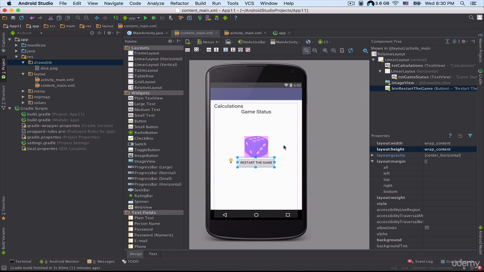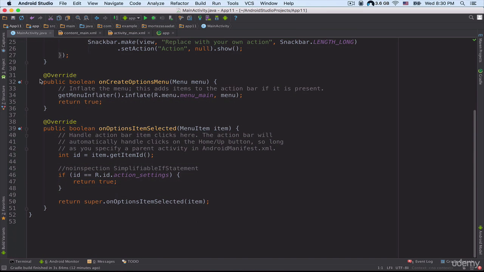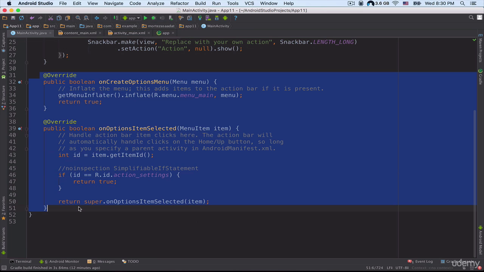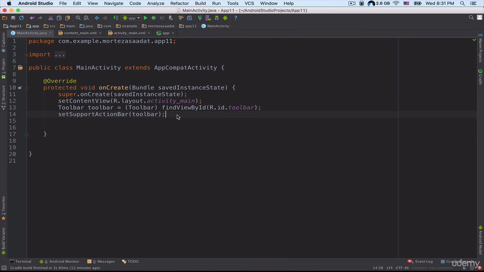And I think the design of our interface is done, and we don't need to do anything here. We successfully designed the interface of our game here, and then we can go back inside this MainActivity.java file here, and then I can delete these lines of code that are related to the options menu, and then again delete this block of code that is related to the floating action button, which I'll talk more about in later tutorials in this course. So just delete this block of code here, and now we can put our own code inside of this Java file.